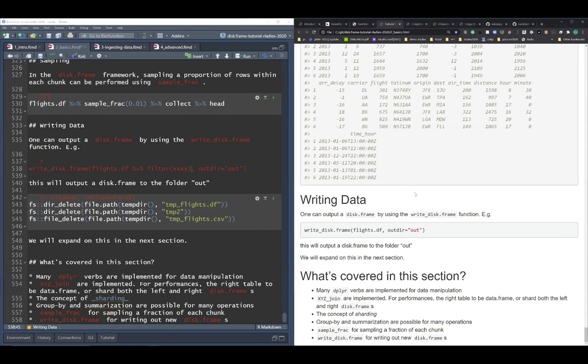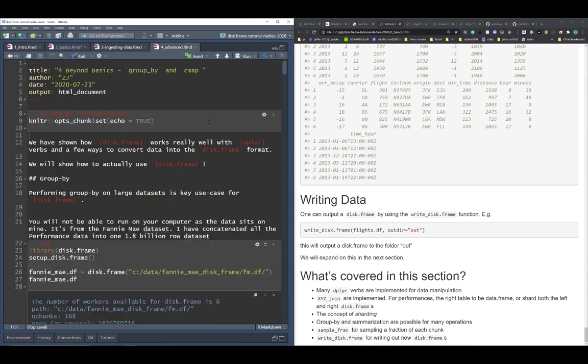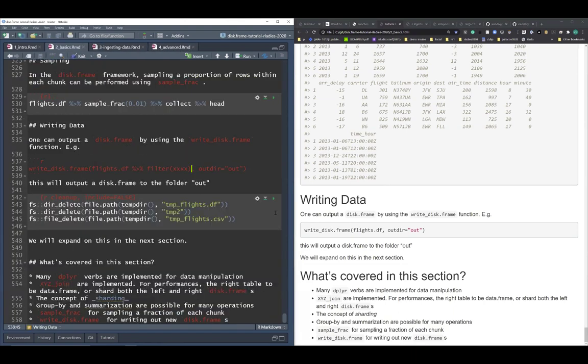Okay. So that gives you a good overview of all the functionalities of disk.frame. And I checked my timer. It's just past the 1 hour mark. I'll continue for another 40 minutes going through sections 3 and 4, and then we'll leave 20 minutes at the end for questions. But so far, this is what's been covered.